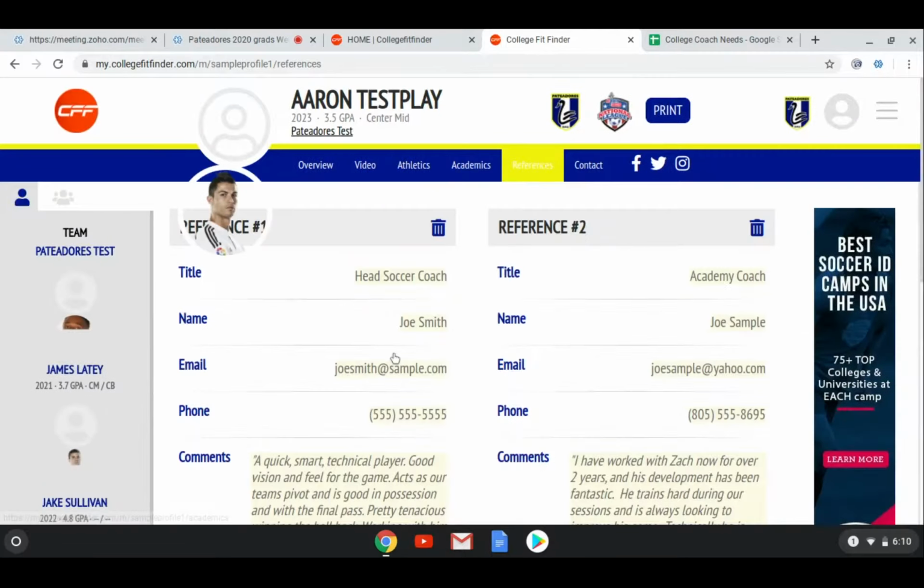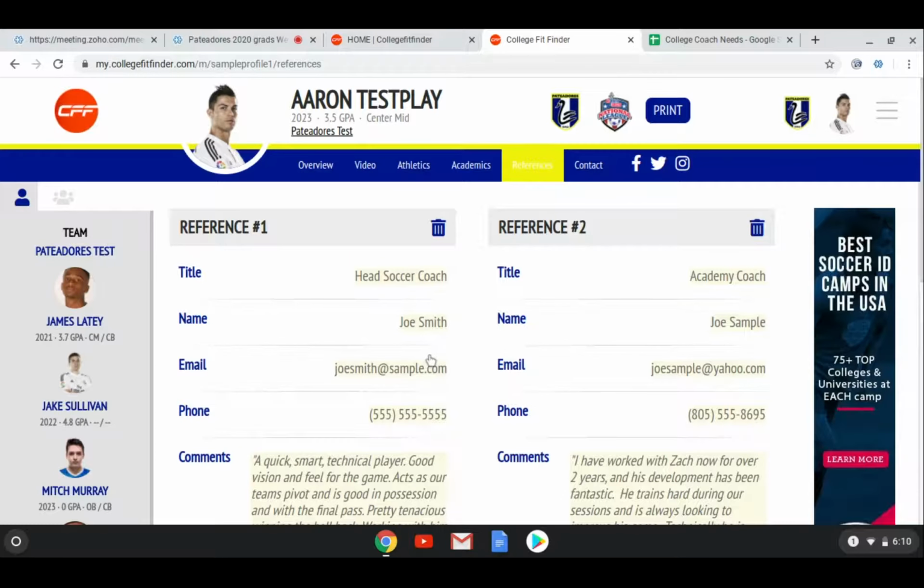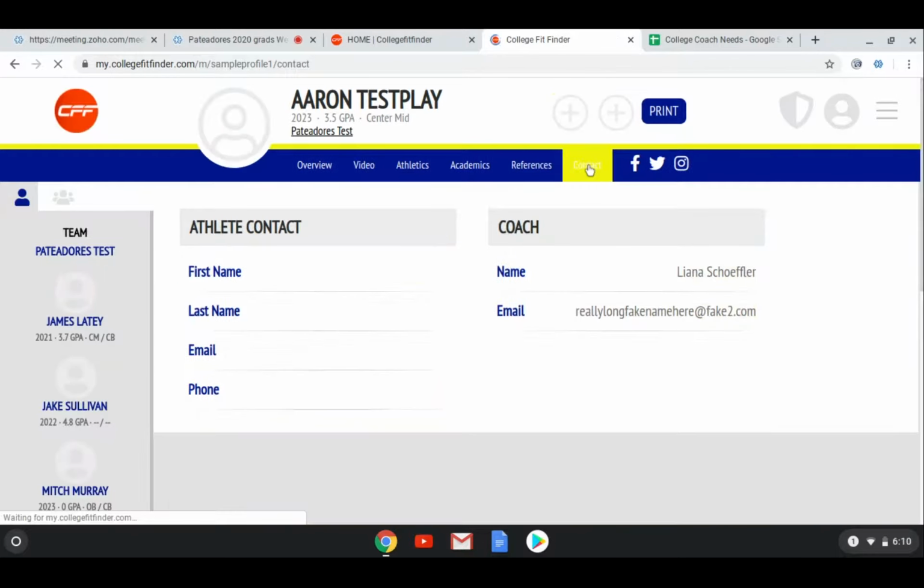Make sure you put in some references. Make sure whoever you're putting on this list knows they're a reference, so that they're ready to take some phone calls, because they could be getting phone calls. Make sure they know they're a reference and have their contact information, because a college coach might look at your account, look at your reference, and give them a call. If there's no contact information, you just want to make it easy for them to do that. Same thing with your coach's contact information.